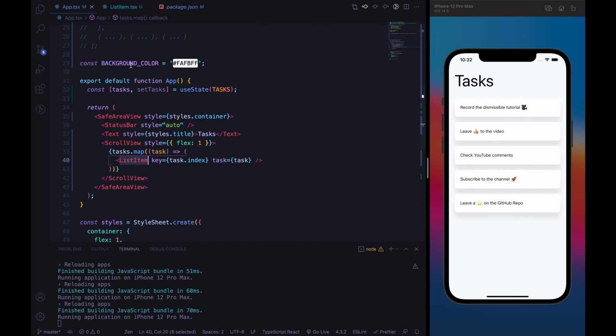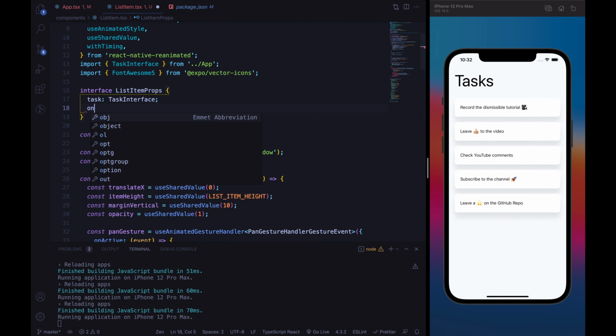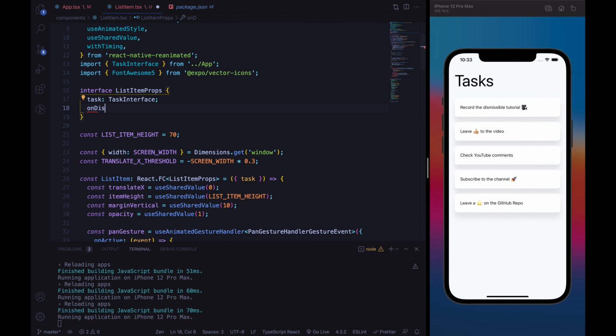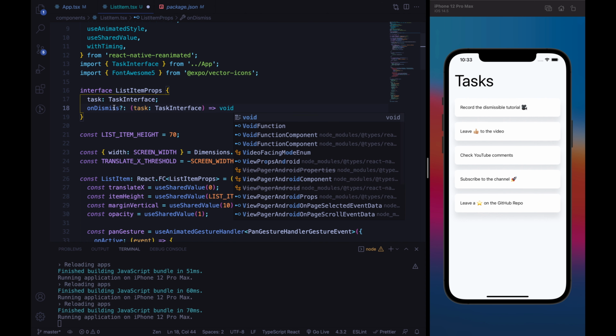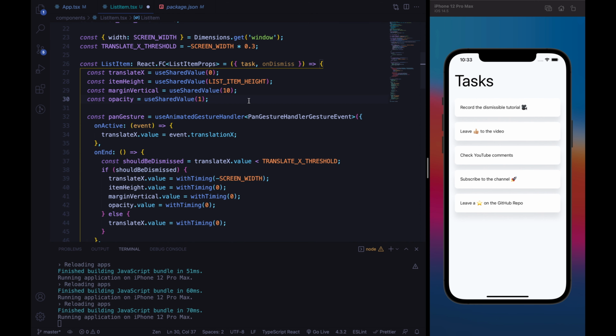So first of all, let's actually add the onDismiss callback inside the list item props. So it will be an optional callback. It will have a task interface and it will return void. So let's handle the onDismiss property right here.